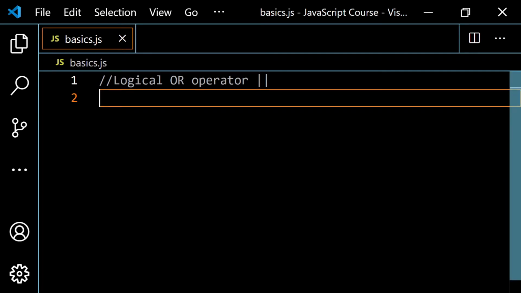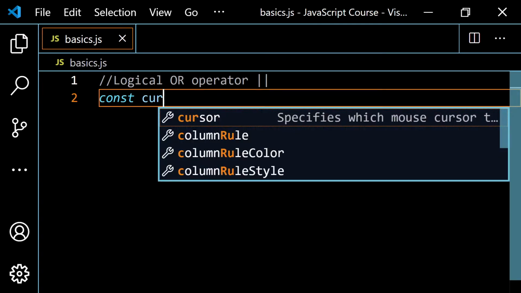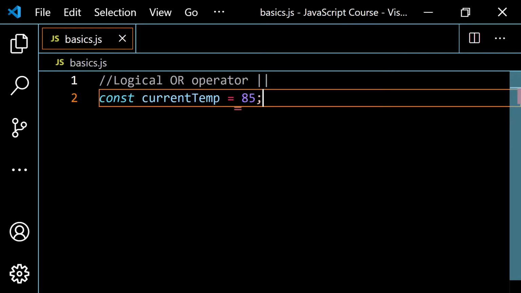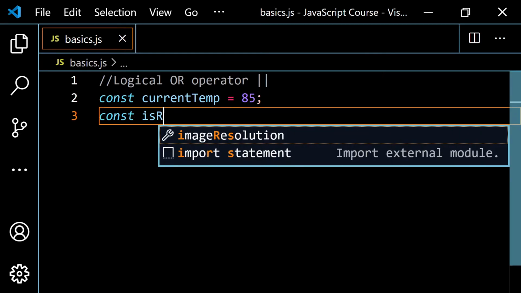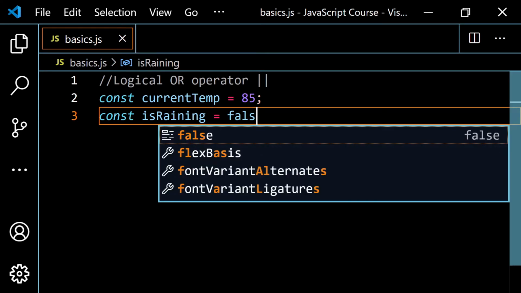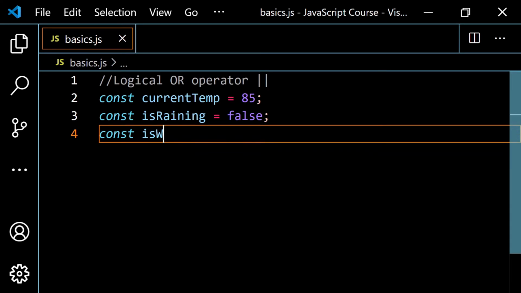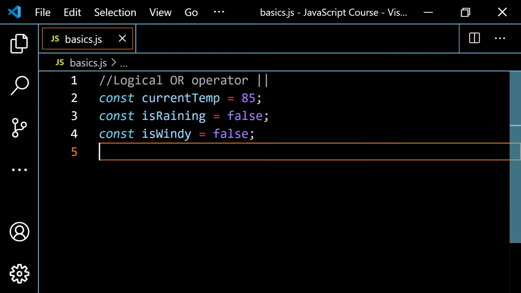So what I'm going to do here is start off with some variables. Let's do something like const. We're going to think about a scenario where we want to go on a bike ride. If the temperature is between 60 and 90 inclusive, and it's not raining or it's not windy. So const current temp, I'm going to set this to 85 for right now, so it's a good temperature. Const is raining, I'm going to set this to false, and const is windy, set this equal to false as well. So for right now, it's not raining, it's not windy, and the current temperature is between 60 and 90 inclusive, so we should be able to go for a bike ride.